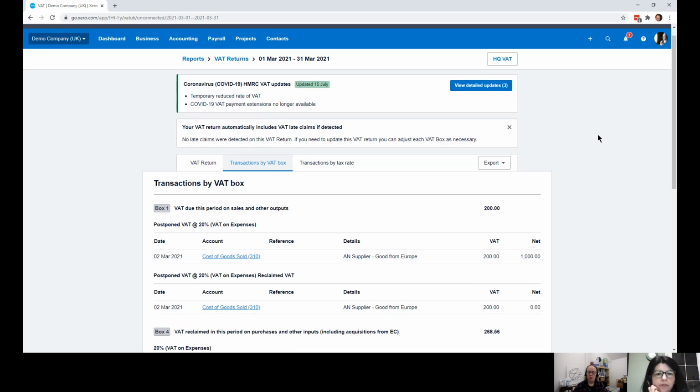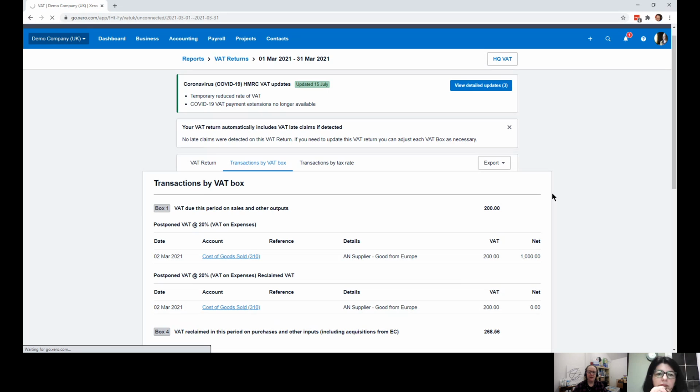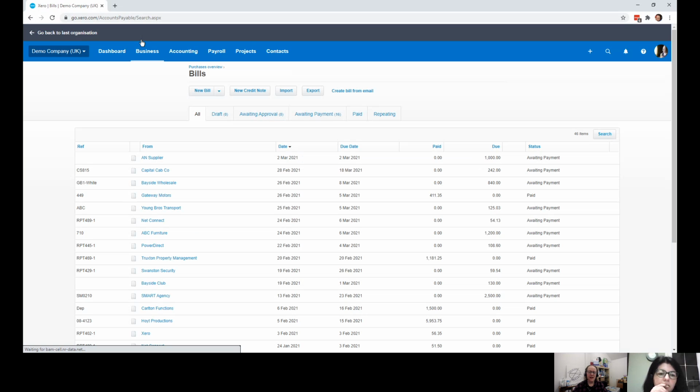So I want to show you another way of being able to enter VAT into the system, but without needing to put in a full invoice. So if we go back to bills to pay, so this is a separate scenario. So you may have put the purchases in yourself without using that VAT code and just put them in as exempt expenses because you're not sure what the VAT amount is going to be and you need to put that in later.